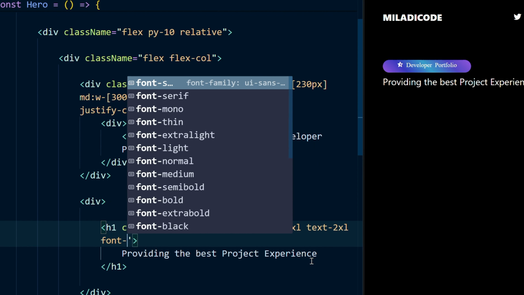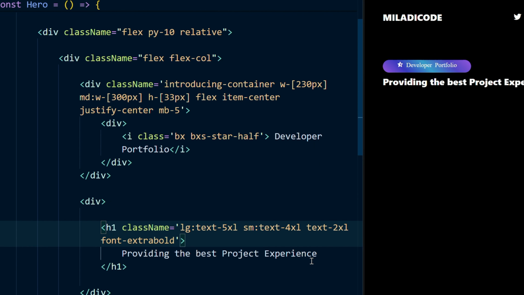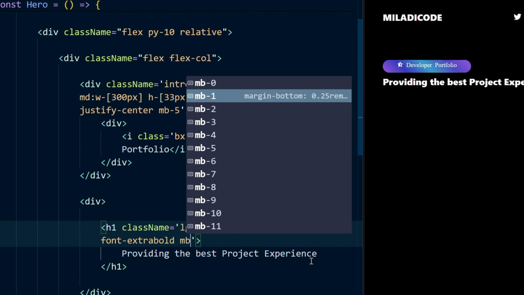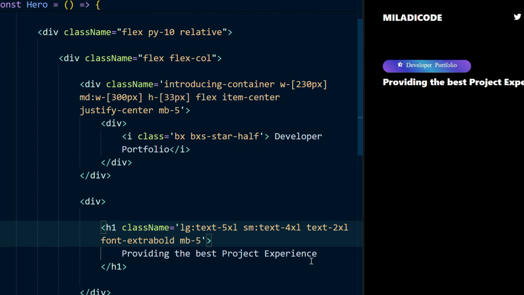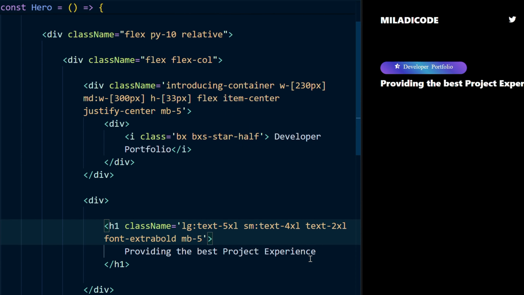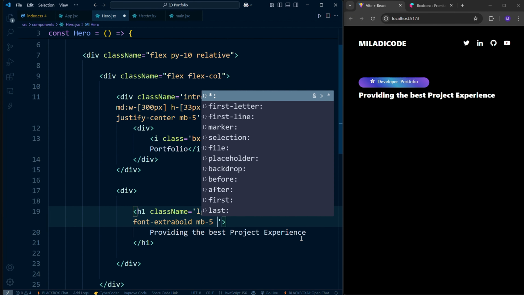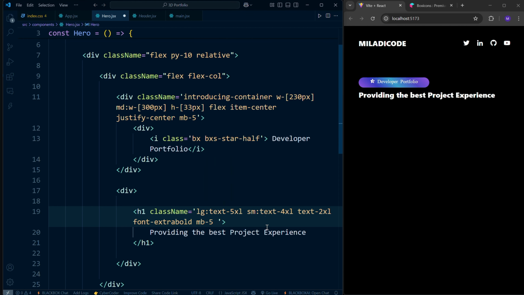Next, we want to make the font extra bold to help it stand out, so we add font-extrabold. And finally, we give it a little space underneath by applying mb-5, which stands for margin bottom 1.25 rem. That wraps up the basic responsive text styling.